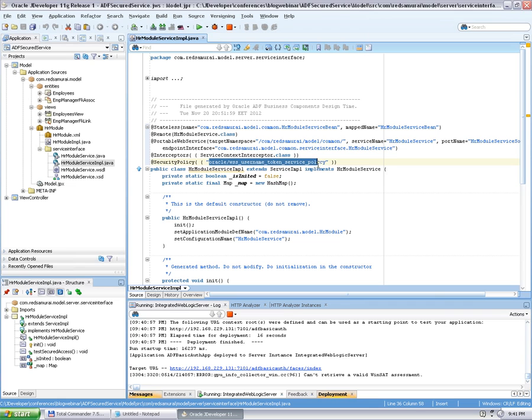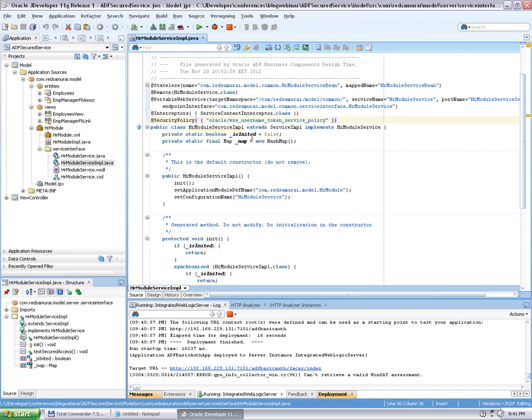And there are different policies, but as I was testing, the easiest one to configure with ADF business components and with ADF mobile is the username token service policy. So this policy asks for the username on each web service access, on each request, and then it checks if this username is located in the WebLogic server security provider, and if yes, it allows access, otherwise no.